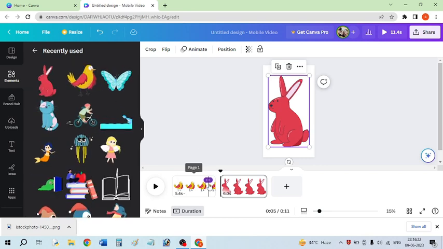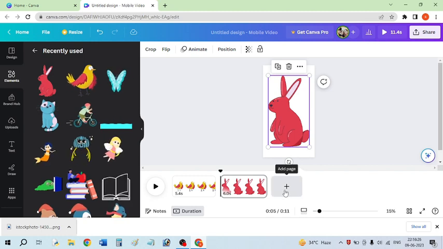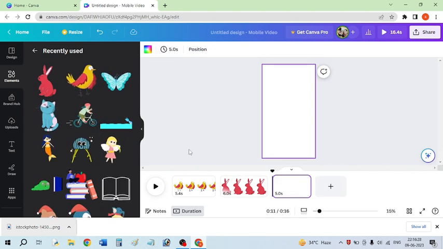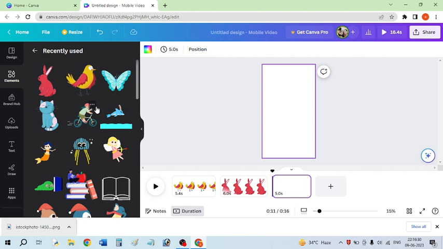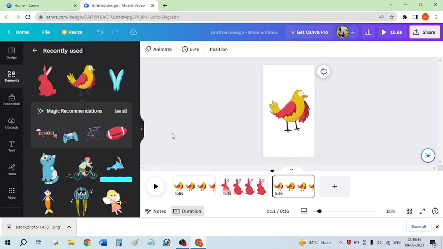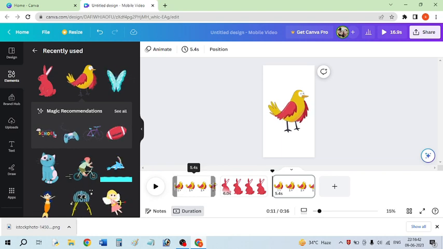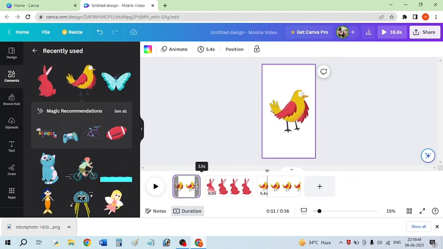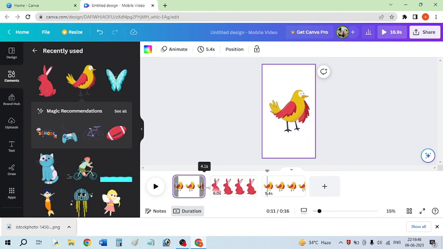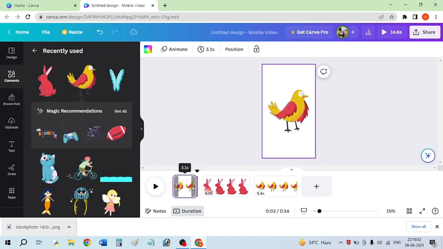If you want to insert a number of objects on different frames, just click on this plus button, and by clicking on this plus button you will get one more frame, and just insert another object on the new frame. Okay, so in this way you can create your own animation also. If you want to decrease the size of your frame, you can drag your particular frame like this to increase or decrease the timing. You can set the timing of the frame as much as you want.